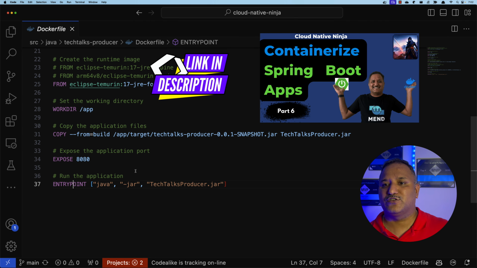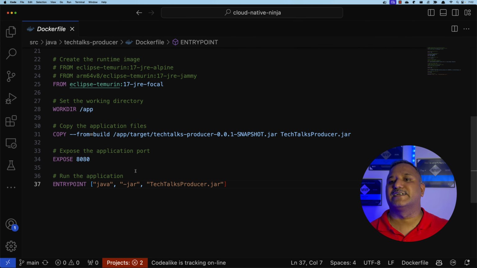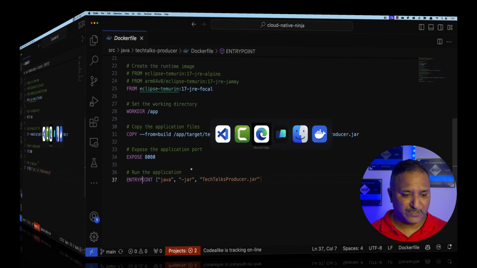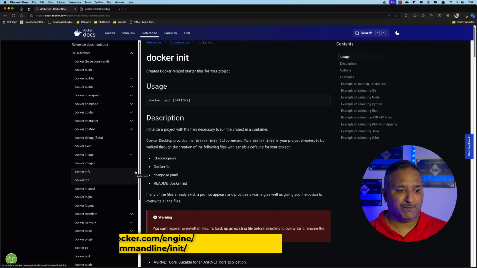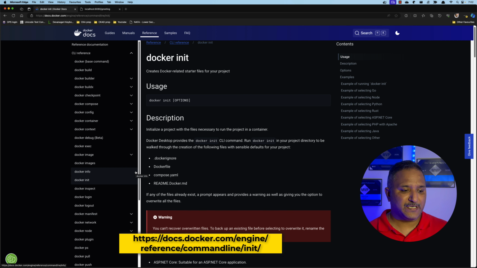Now in this age of AI and automation, it would be better if somebody can create this file for us instead of us going and creating it manually. This is where Docker Init comes into the picture. If we look at the Docker Init documentation on the Docker docs, it talks about this init command as part of a top level command in Docker, which creates 4 files.